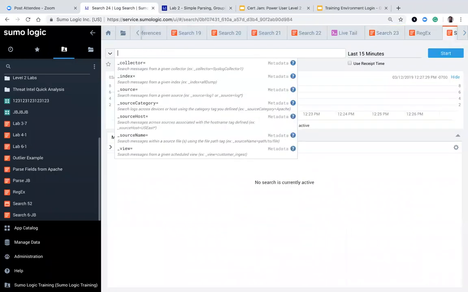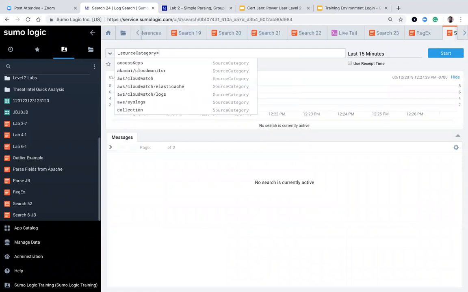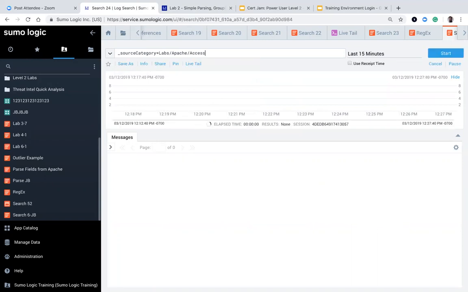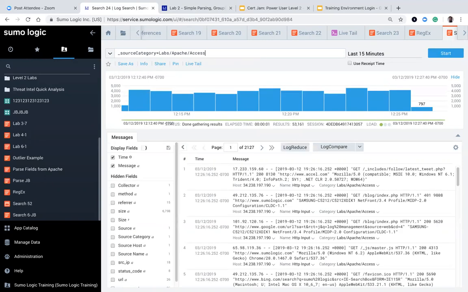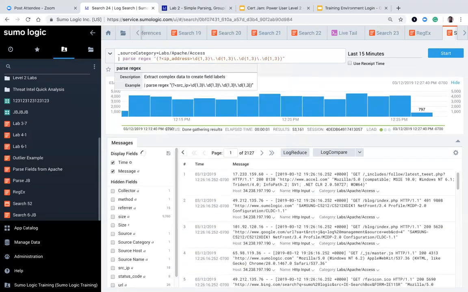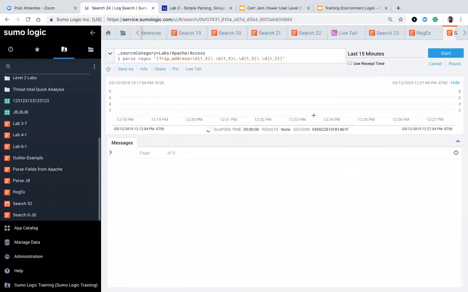First, we're going to look at that same source category, Labs Apache Access. We will be using that a lot today, so you'll hear it a few more times. The second portion of the query is we want to tell the system how to locate those IP addresses. So we're going to do so in this case using the regex once again. We're saying look for a number. When you find it, call that an IP address.